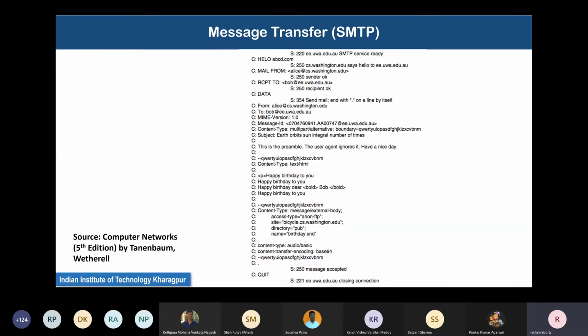The user can type in commands which are easier to remember, like hello, mail from, receive to, data, and then type the content, then type quit. Quit is the final command typed by the client, and then the session completes, closing the connection. Who is closing the connection? SMTP is closing the connection, fine, but then in the background, TCP is also closing. TCP is actually closing the connection.